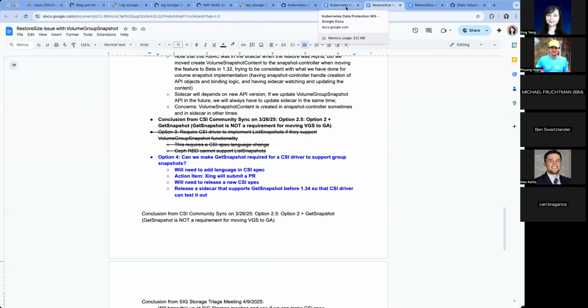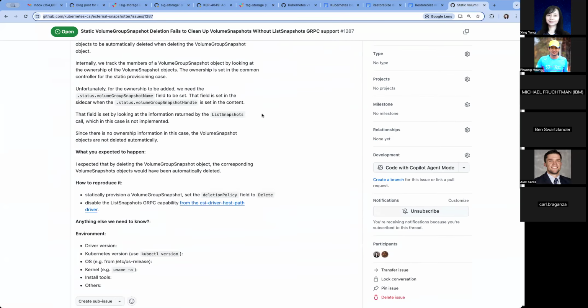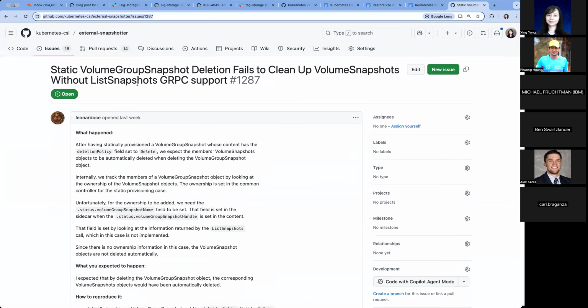Okay, and then the second issue is also related to this one. There's a bug opened by Leonardo, who found this also has to do with list snapshots. With a statically provisioned volume group snapshot, when you delete the volume group snapshot, it won't be able to delete the individual volume snapshot because there's also a dependency on list snapshots. So now if we have this get snapshot, I think this can be fixed as well.